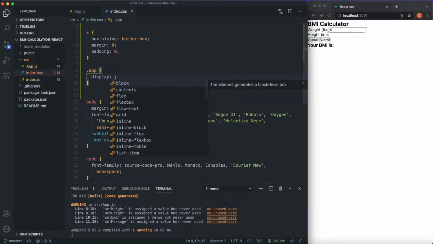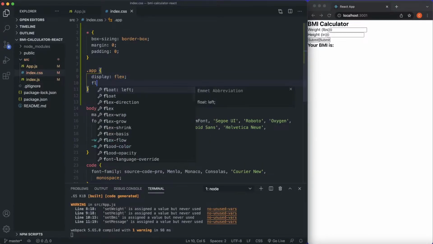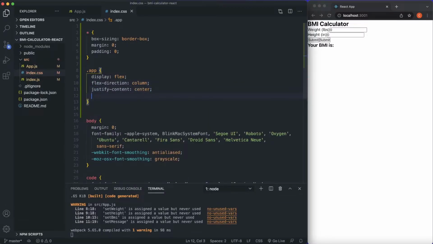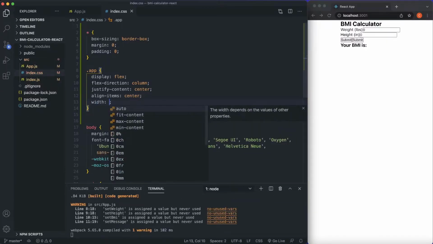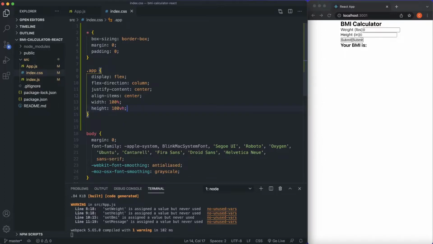So this here, the app class here is our outermost div. I'm going to set flex direction of column. I'm going to justify content to the center, align items to the center as well, with a width of 100%. And let's do a height of 100 viewport height.